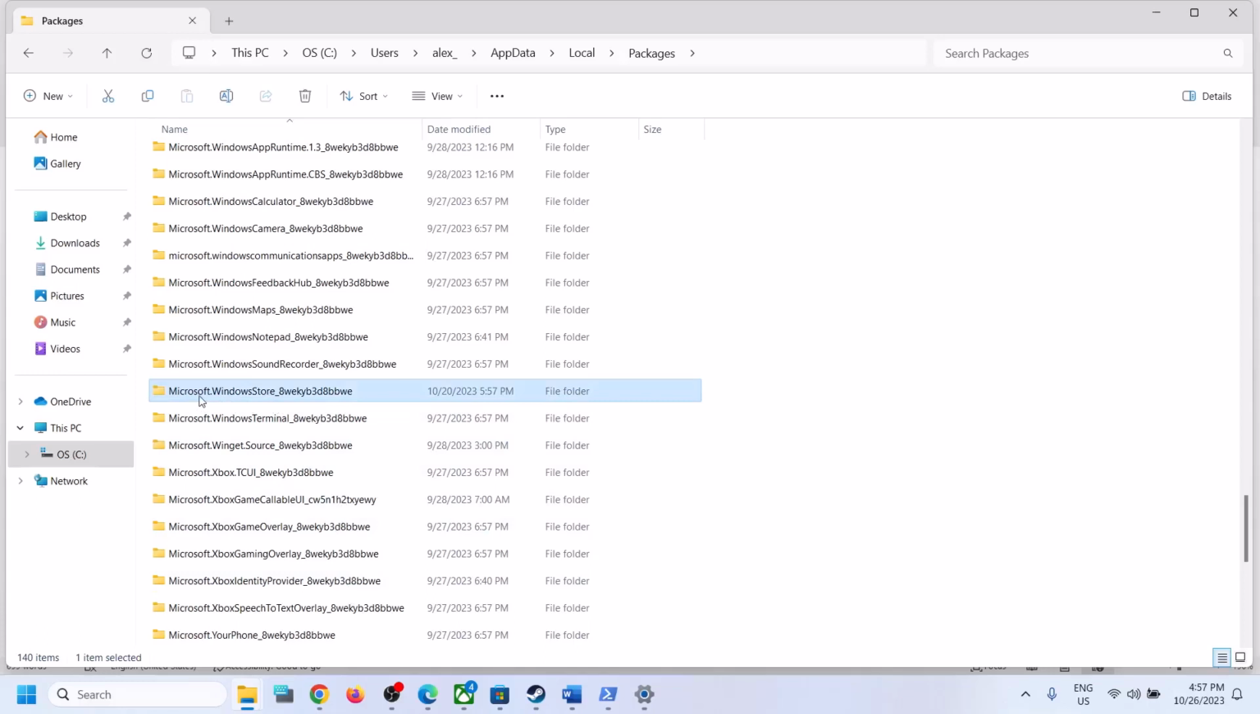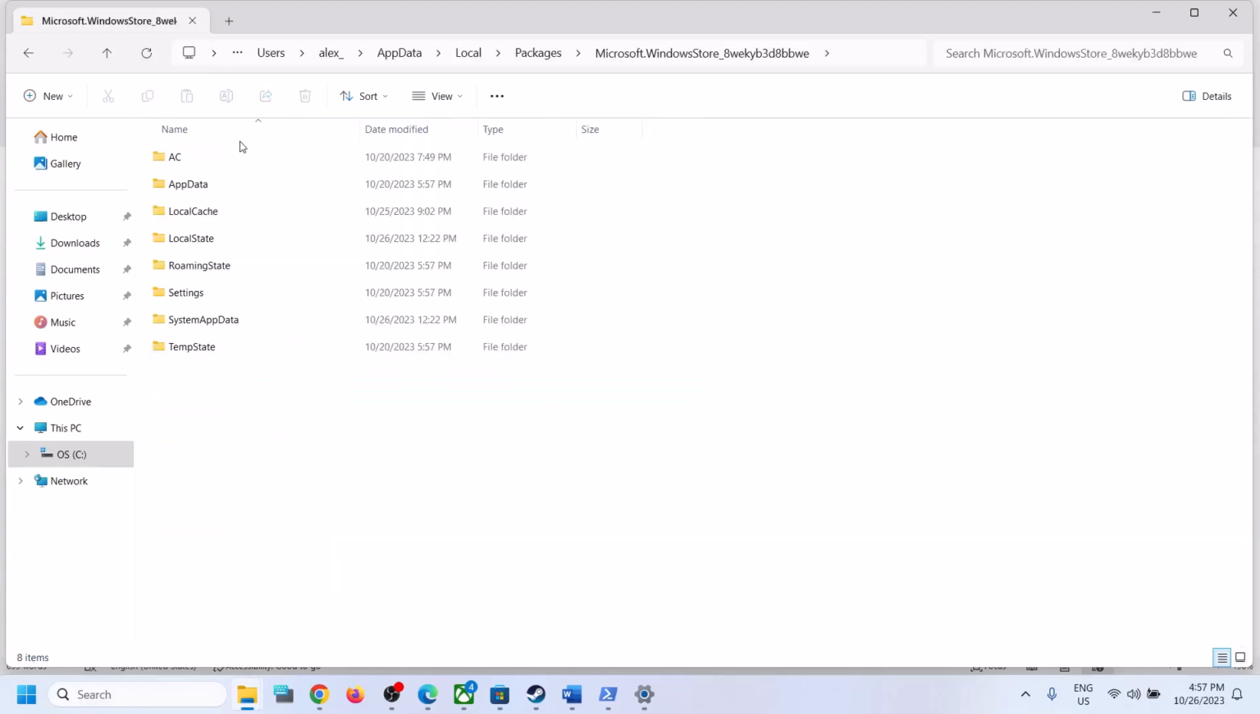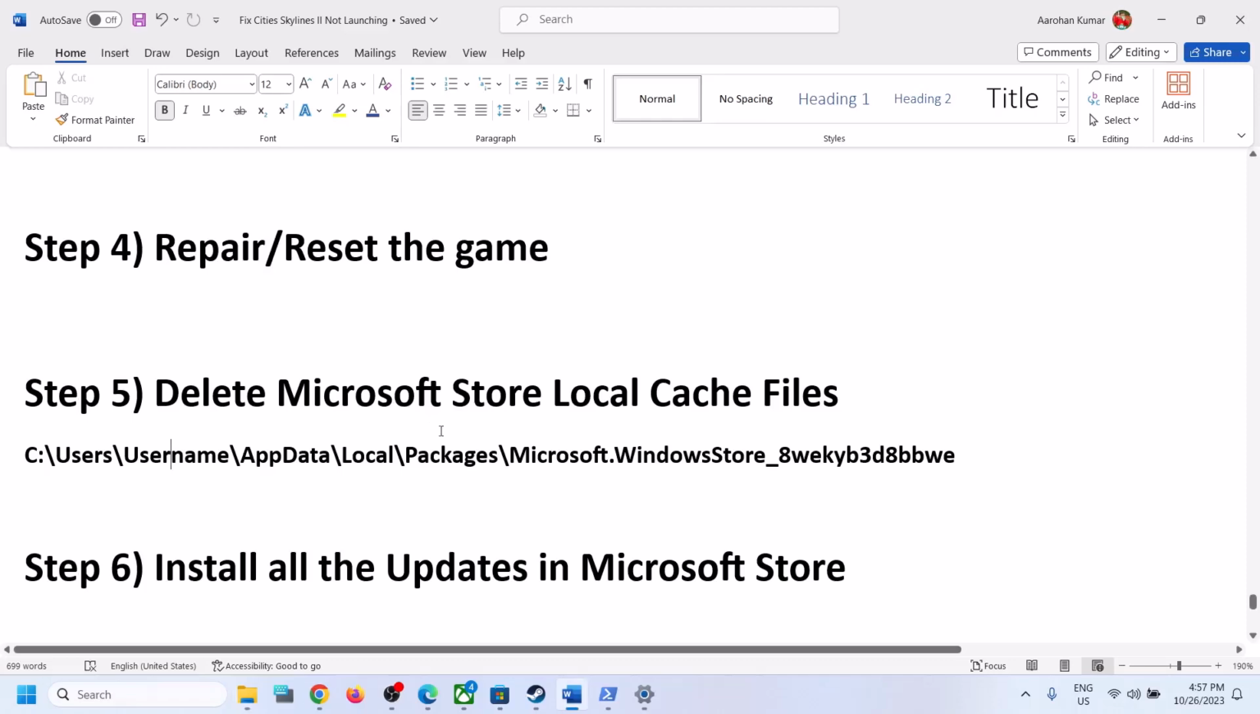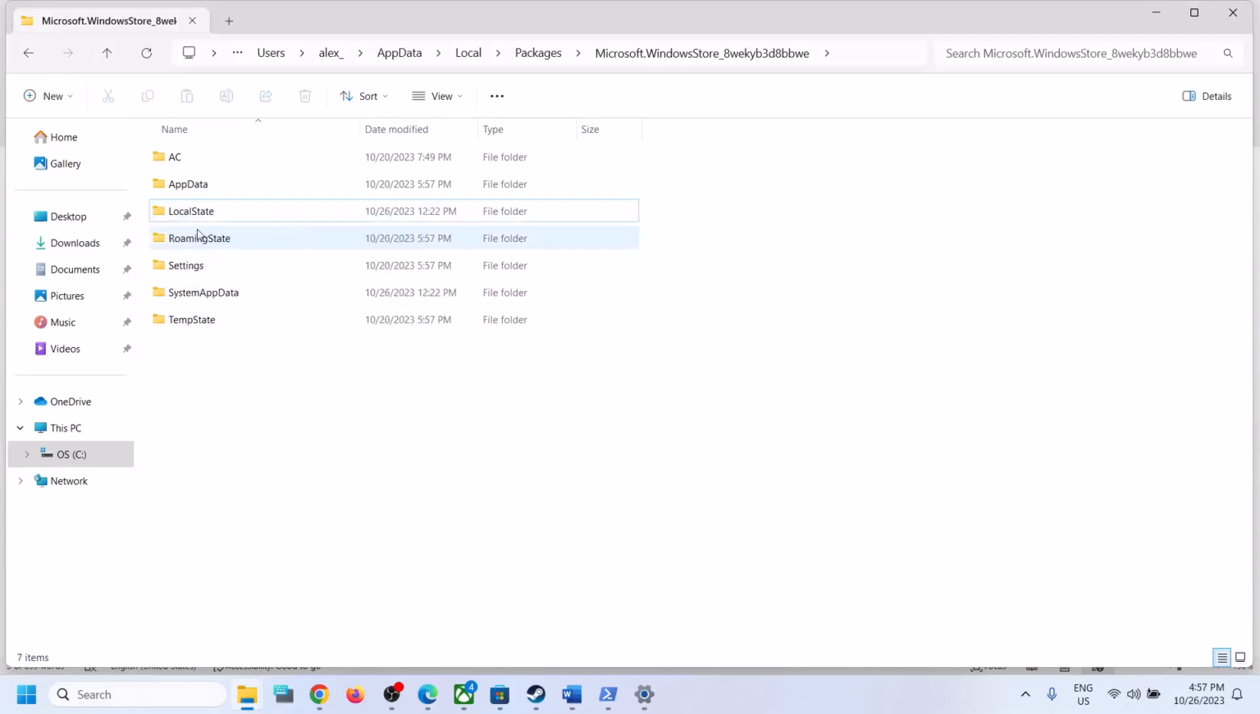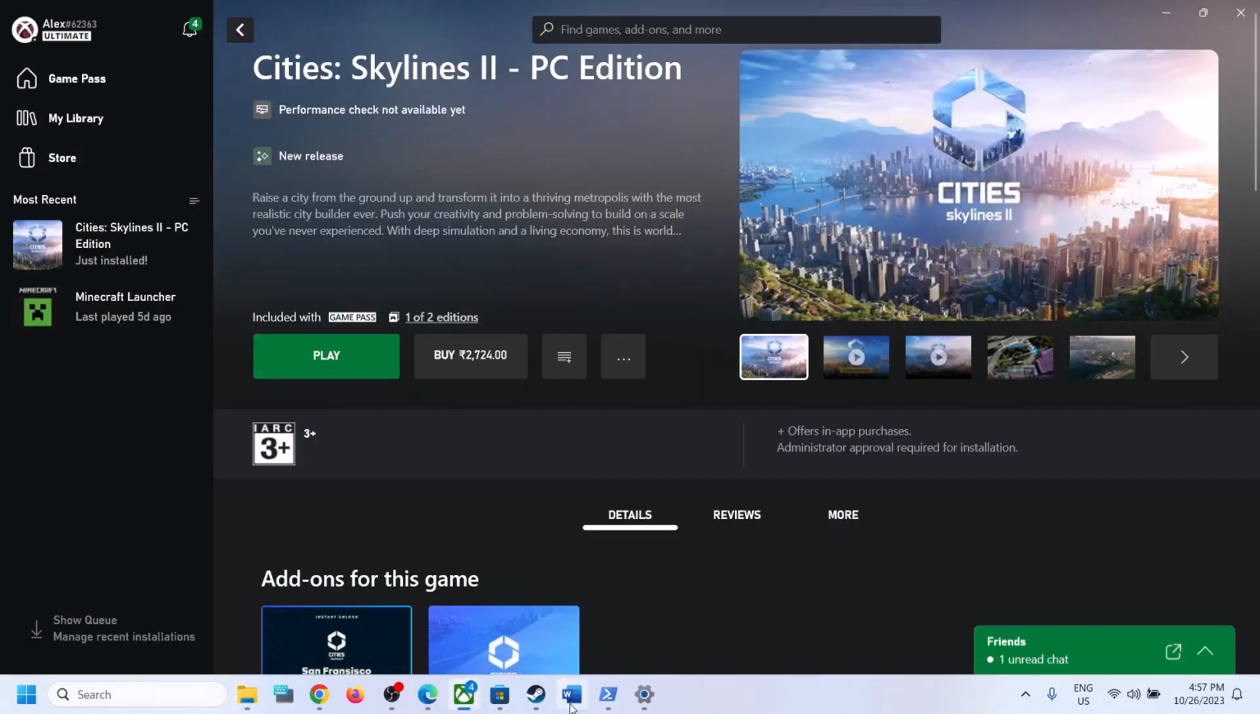Here you can see Microsoft.WindowsStore underscore some alphanumeric characters. So open this folder and then open the LocalCache folder. Once you open this, you can see the local cache folder. Make a right click and then click on delete. Once that is deleted, you can open the Xbox app and then launch the game.